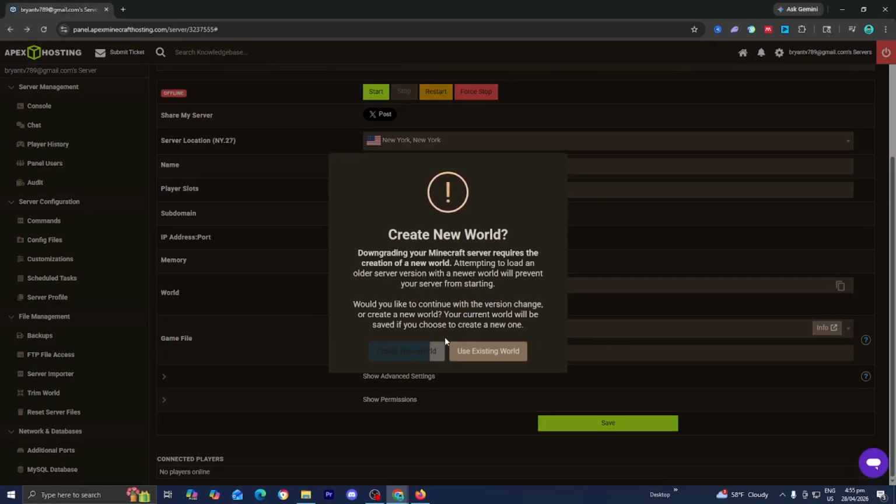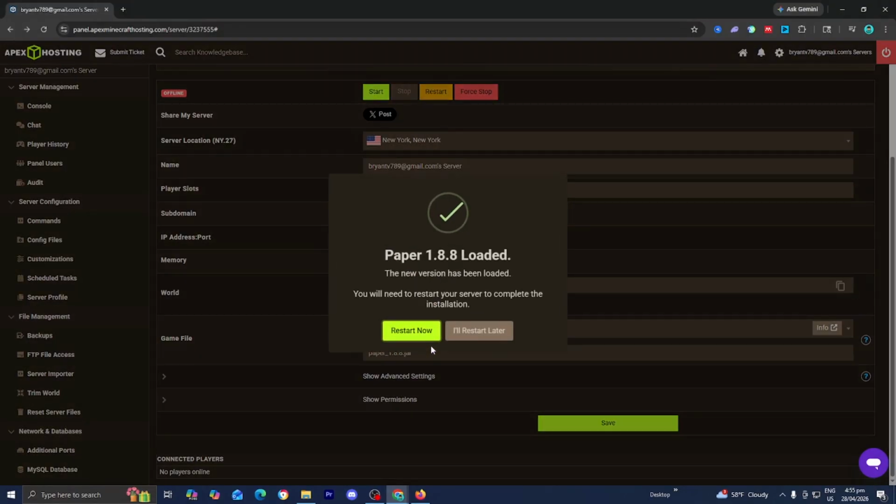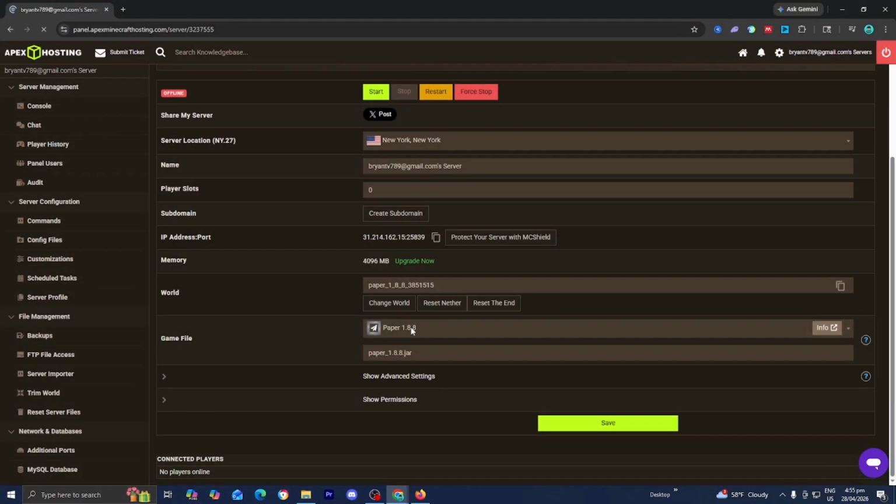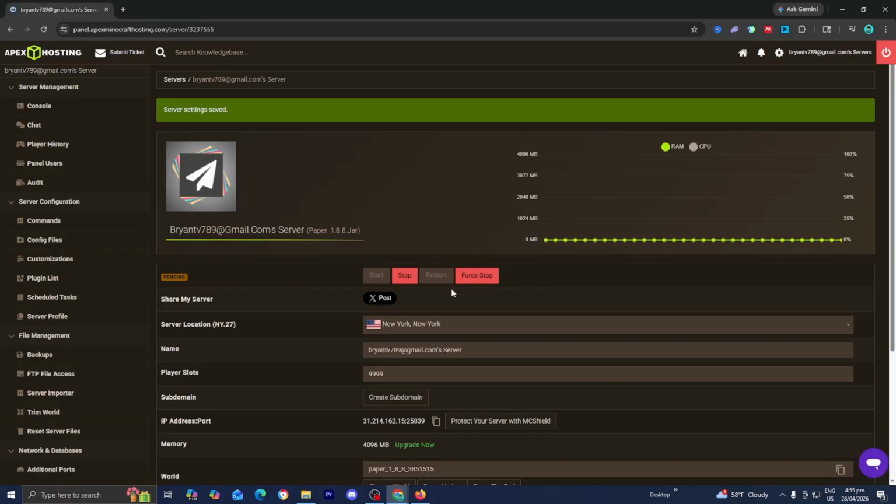Then it is going to ask you to create a new world. So I'm just going to go ahead and create a new world right over here just for simplicity purposes. And then afterwards, go ahead and select restart now. Then it is going to restart your server. And then once it is finished, you are good to go.